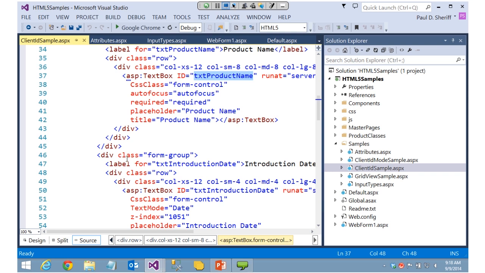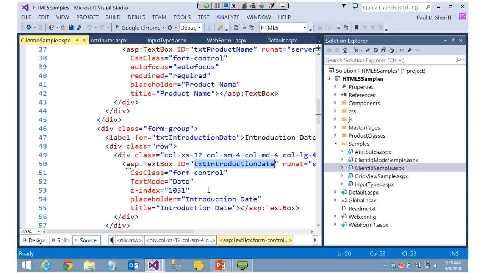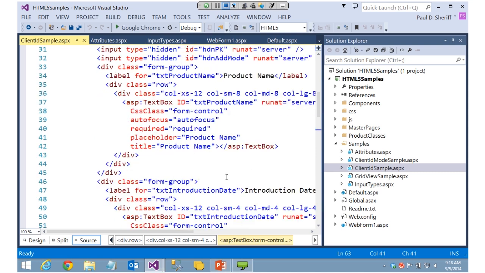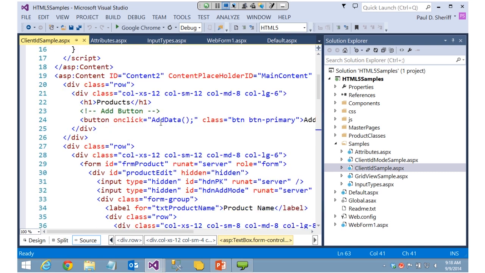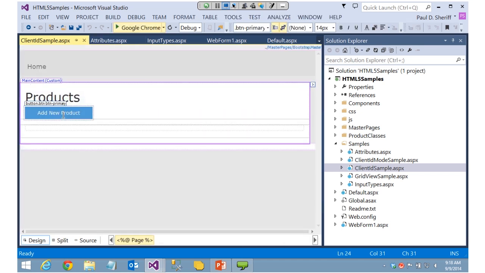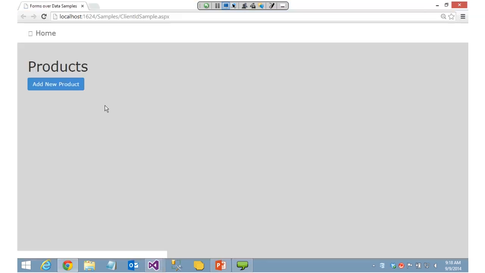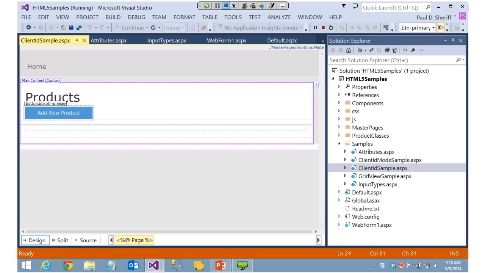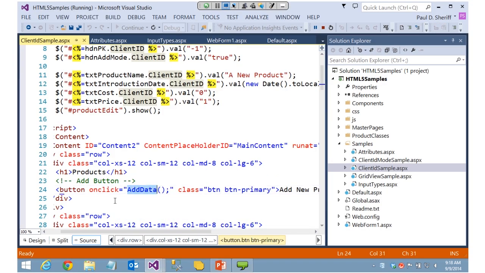Okay, so here I've got now an ASP.NET text box. The ID is TXT product name. I have another ASP text box. The ID is TXT introduction date, and then TXT cost, etc. So when I click on this button here, this add new product, what I want to do is display some data, default some data, on this form. And I want to do it all client-side. I don't want to do a postback.